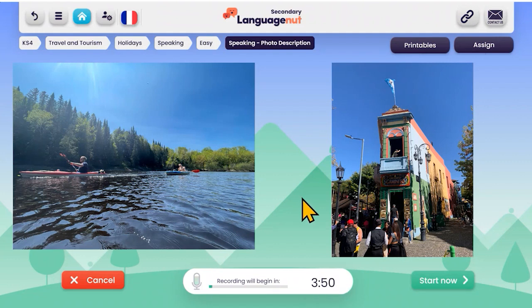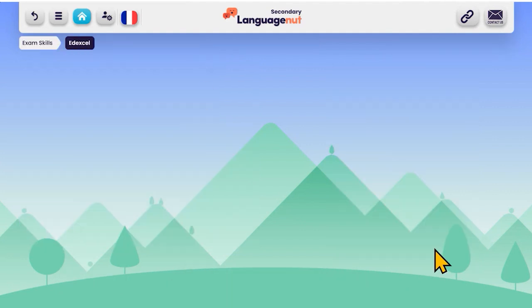So students will have 4 minutes to have a look at these photos and have a think about what they'd like to say. They can hit start now if they're ready to go, and as it's a teacher marked activity, they will hit start now, record their answer, and that will then go to you for marking as an audio file in your admin area.